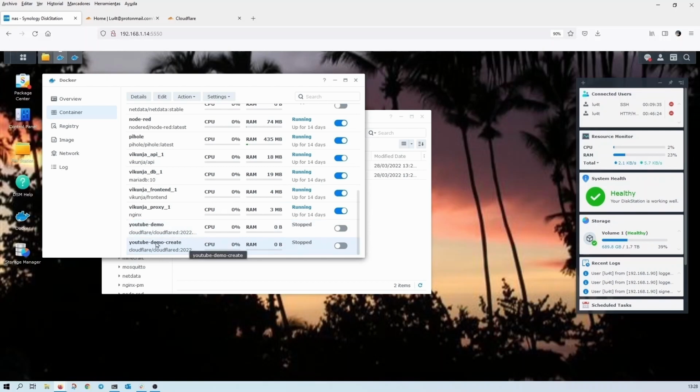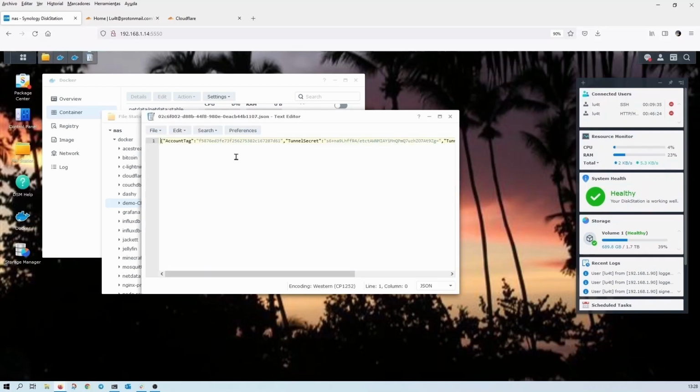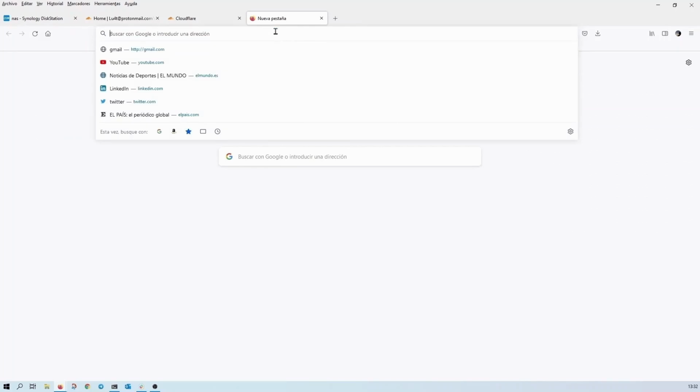So we can just run it, and it is going to be stopped right after we start it, as you see here. The container automatically stops because it has done its job, which is essentially creating the tunnel. And as you can see here, a new JSON file has been created. This file is containing all the credentials of the tunnel we just created. So you can see the secret and the tunnel ID and some other stuff. So this is the second file that we need for our tunnel to be run.